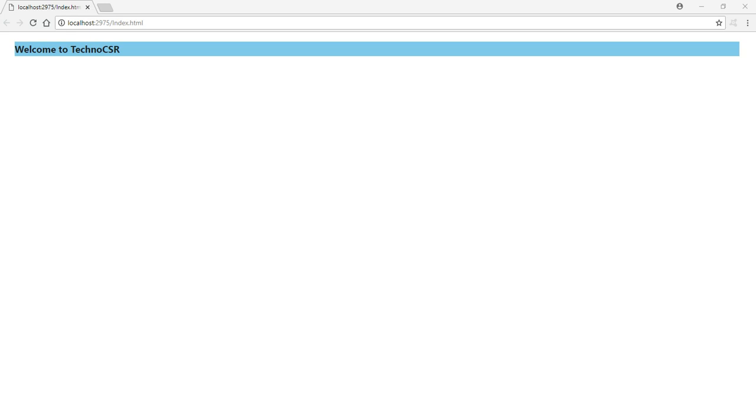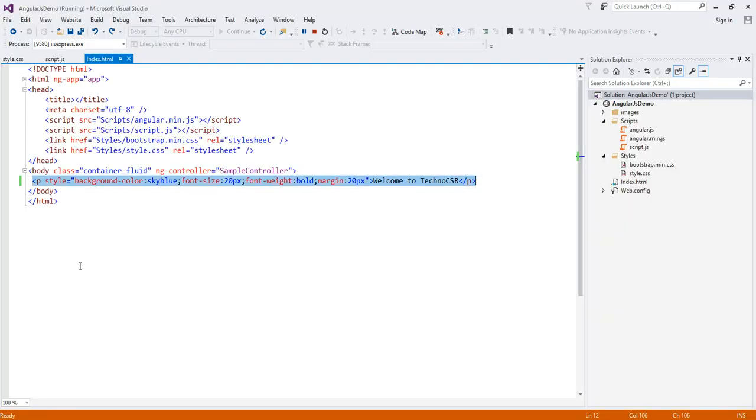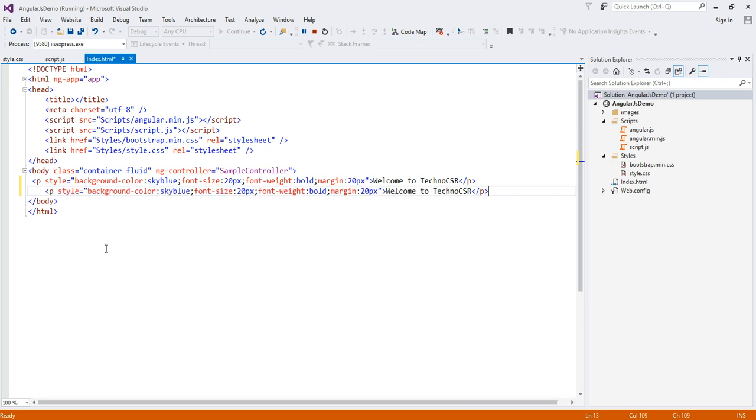Let's see the same approach with the ng-style directive. Copy this paragraph, paste it here. Instead of using the style attribute, I'm using the ng-style directive. Whenever we are using static styles in the ng-style directive, it must be in the form of an object, and it must be in the form of key value pairs. So we have to declare the key in single quotes and the value also in single quotes. So this is the ng-style directive object preparation.